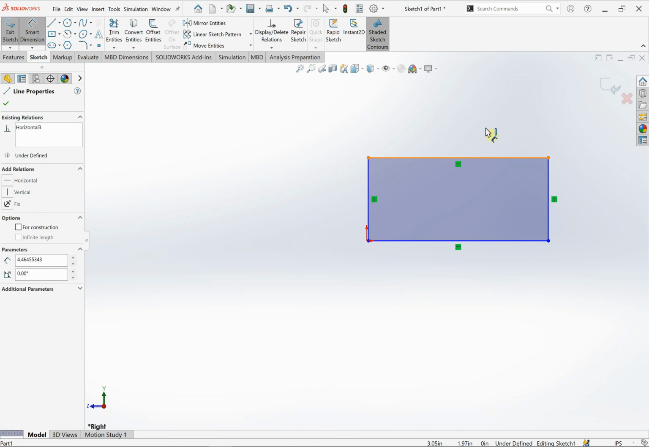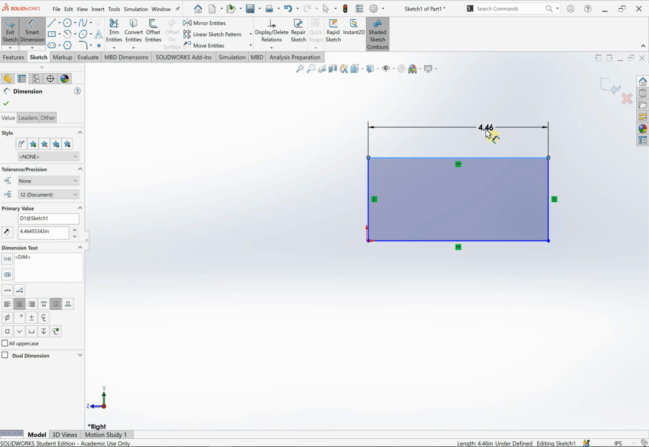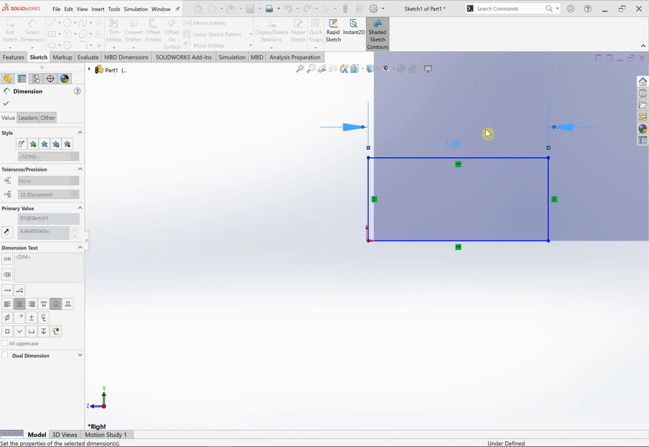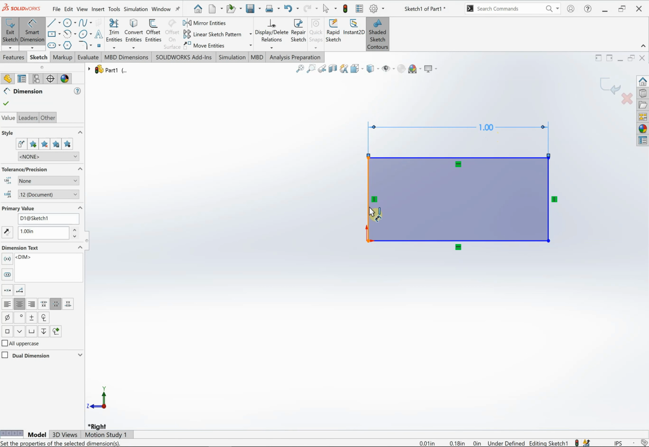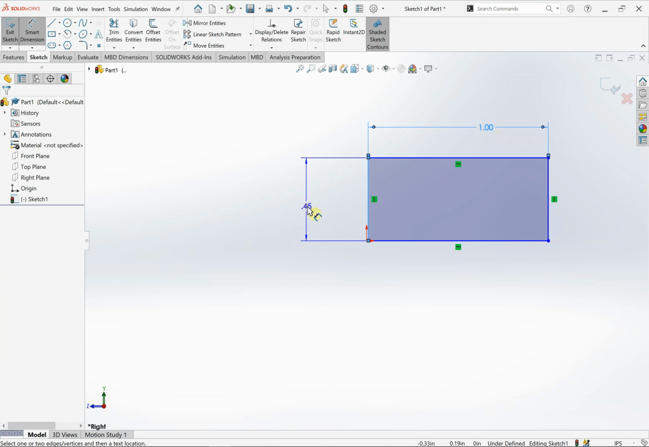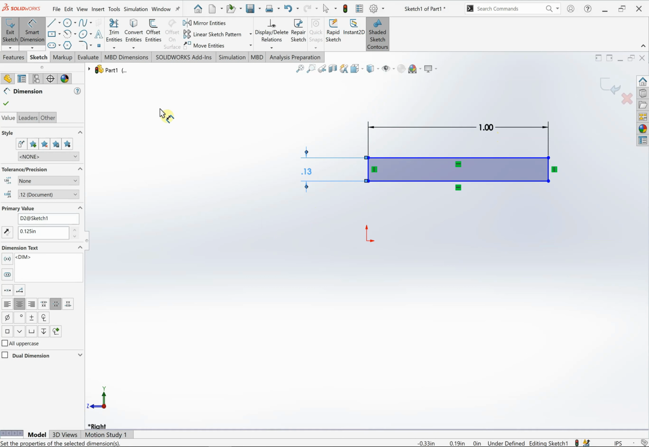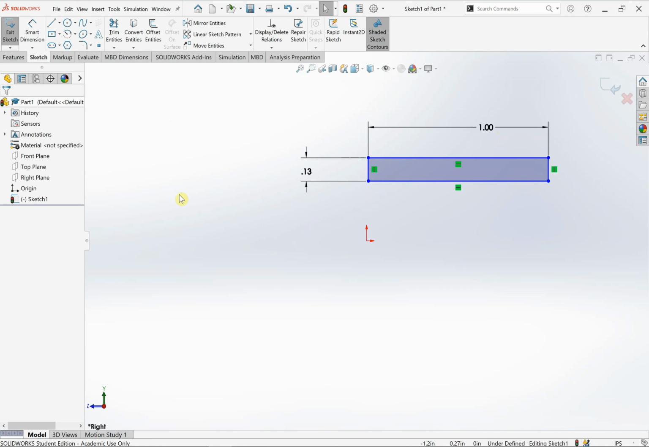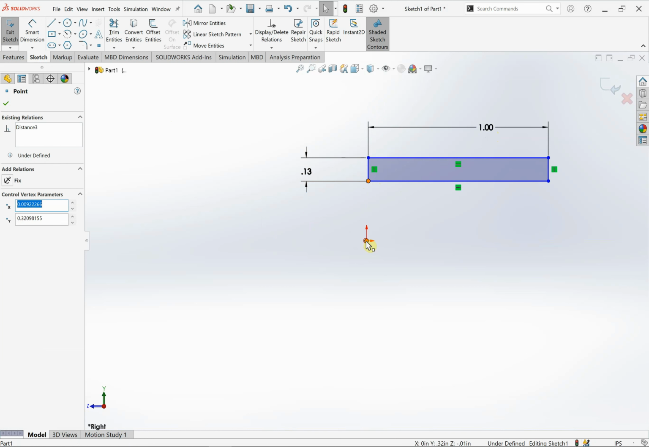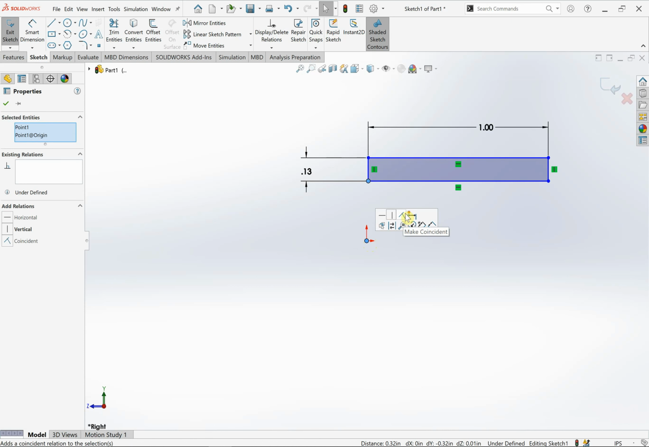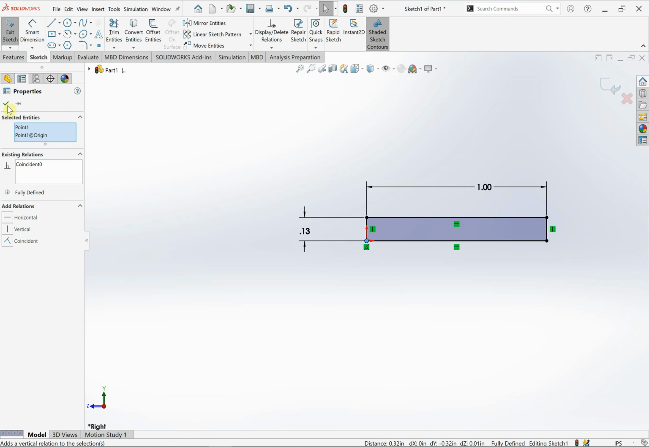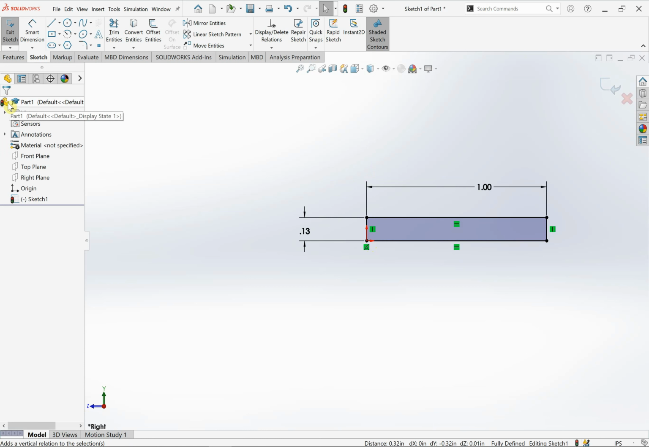This is going to be 1 inch by 0.125 inches. And then I'm just going to move this back down to the origin because that's where I like things. Apparently I hadn't quite grabbed the origin when I first set this up.